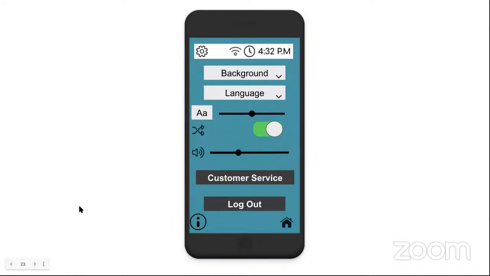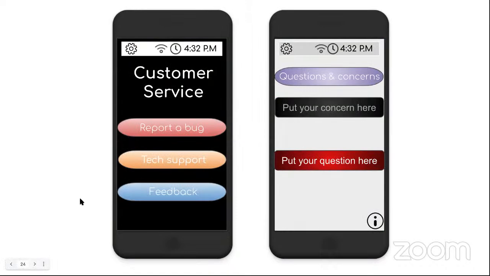Slide 23 is the settings section. There you will be able to change the background, language, font of the letters, and the sound. You can even log out and reach customer service. Once you click customer service, it will take you to slide 24.